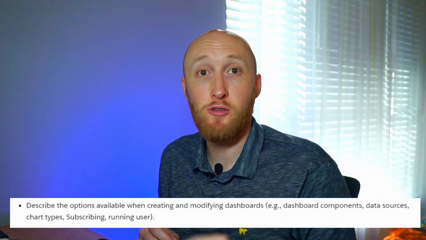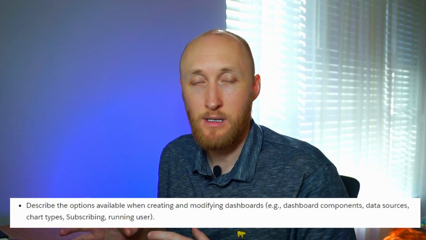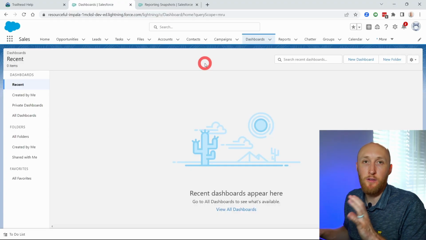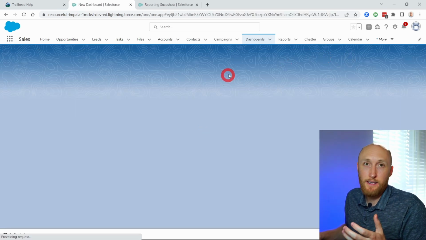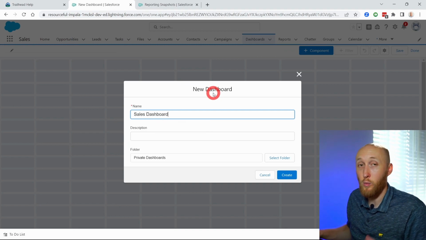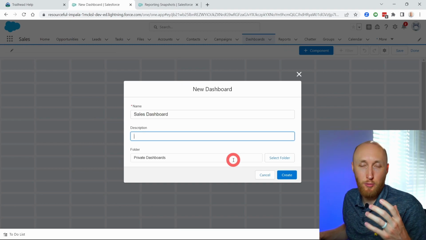Last bullet point is describe the options when creating and modifying dashboards. We have a lot to cover in this one. We're going to cover everything that we can here. So let's start with creating a dashboard. So here I am under the dashboards. I'm going to go ahead and create a new dashboard. We're going to call this the sales dashboard. And we're going to look at several ways we can view data from an opportunity report that we have created.